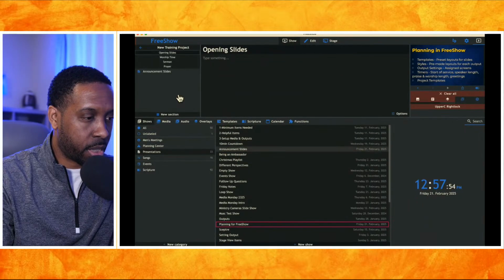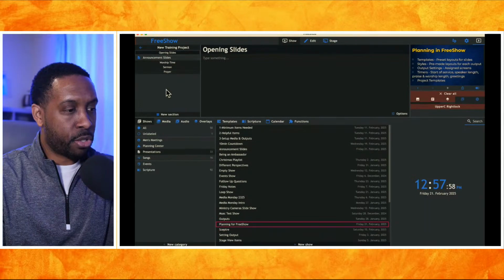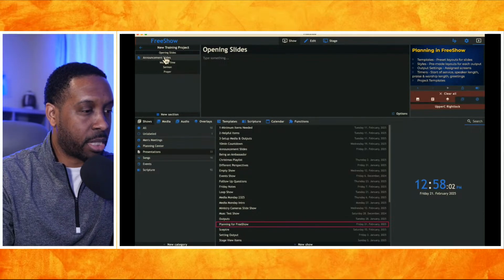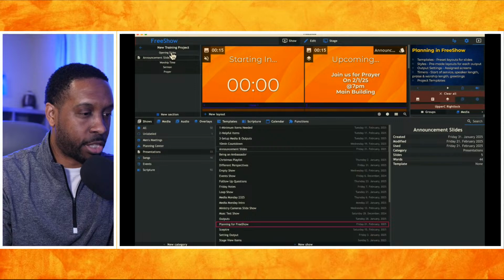Let's put it in there. Okay, I'll drop it in at the bottom, and then I'm going to see if I can move it up. Okay, there we go. So I dropped it in at the bottom, and I just slid it up into this opening slide section. So now my opening slides has a show.